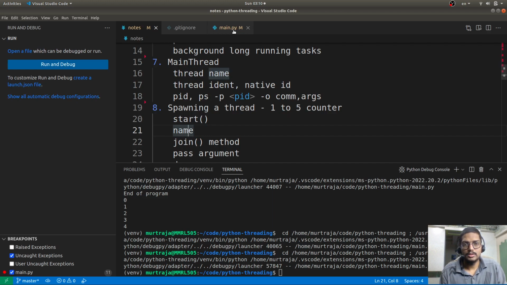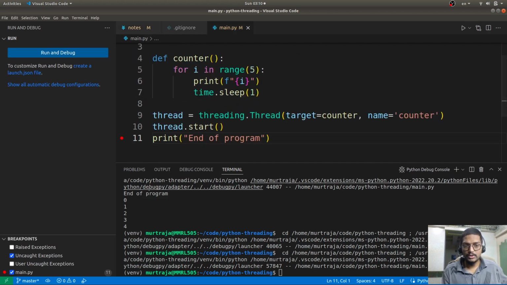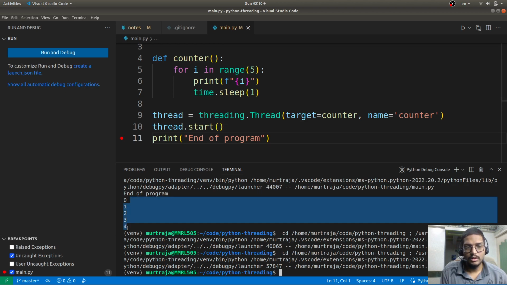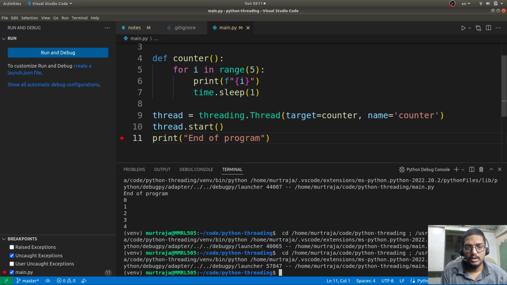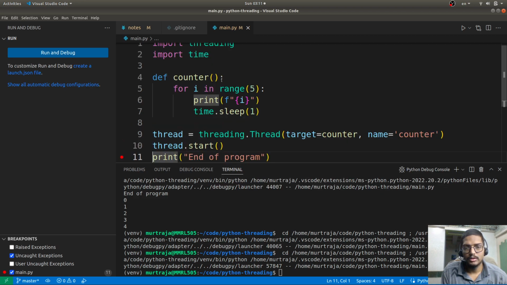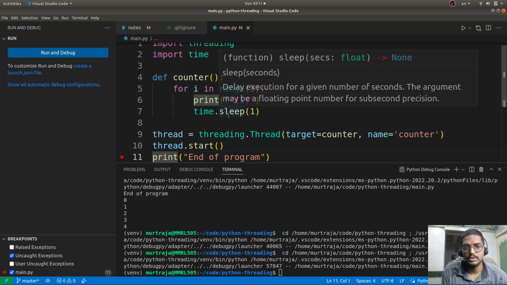Now let's discuss the join method. So we noticed that the end of program was printed first, and then these values got printed. The reason being that as soon as we call thread.start, this is a non-blocking call. So it immediately exits out, and then we print the end of the program, and then the thread runs and prints these 5 values here.